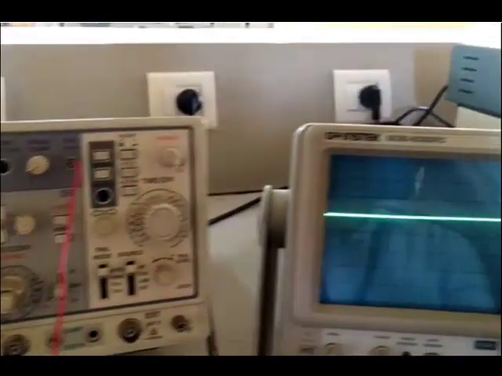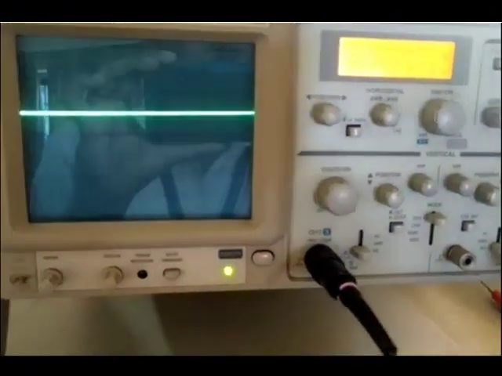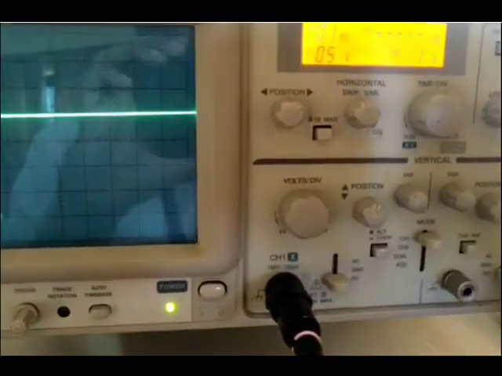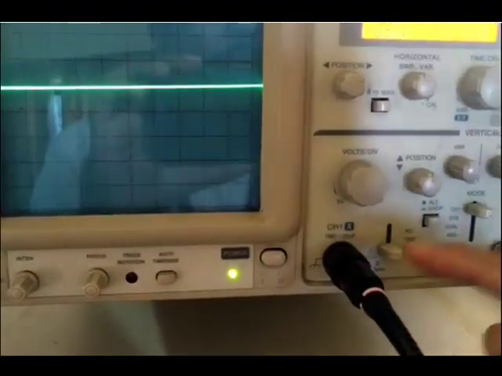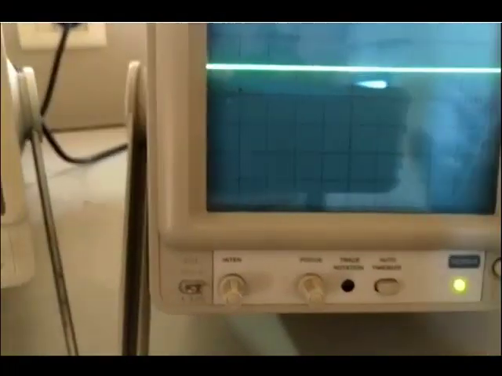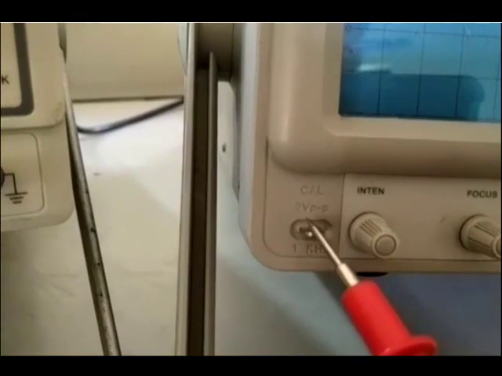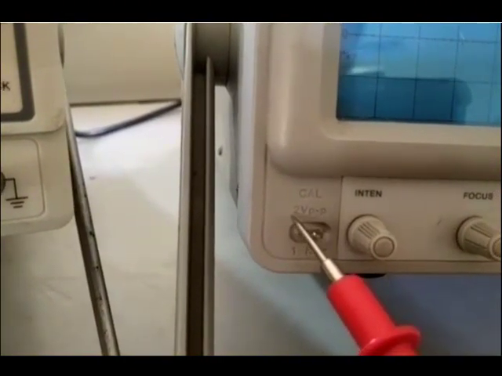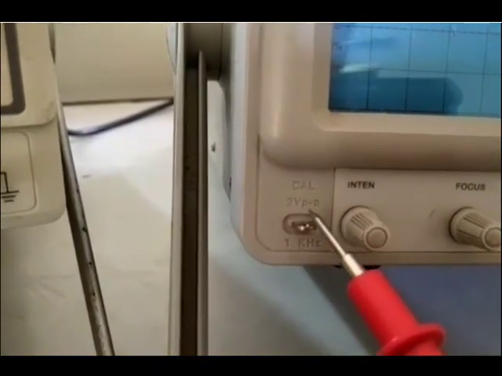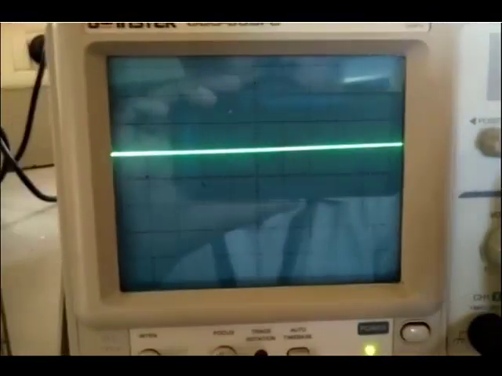Now let us see how to calibrate GW Instec CRO. So the procedure is similar. I'll calibrate the channel 1 first. To calibrate the channel 1, first you should identify what is the stable source. So I get the stable source of signal here. So this can be used for calibration. This source produces a square wave of 2 volt peak to peak and 1 kilohertz. So to begin with, I'll ground the channel 1 and adjust the reference point.